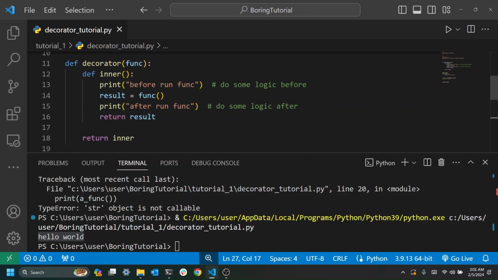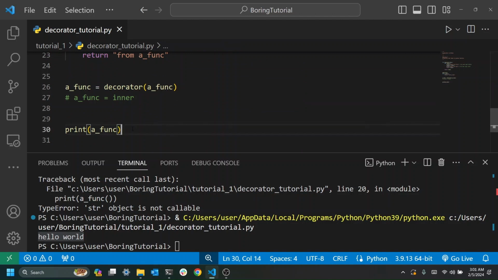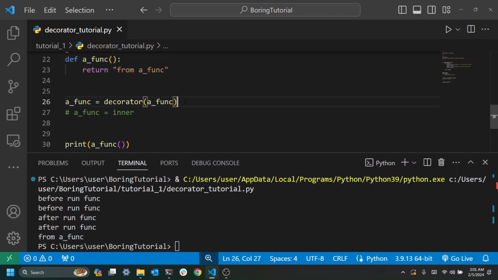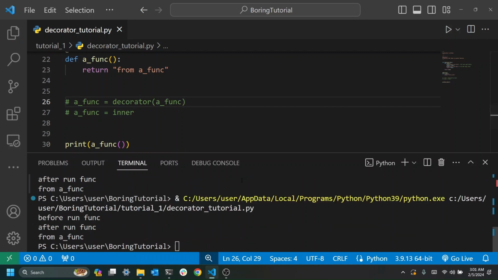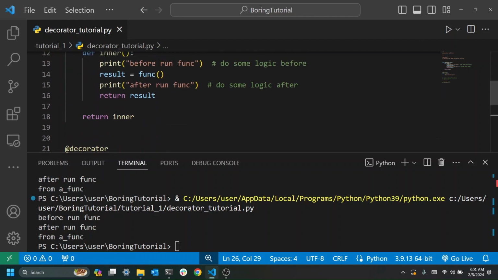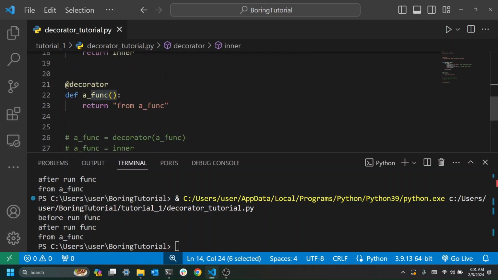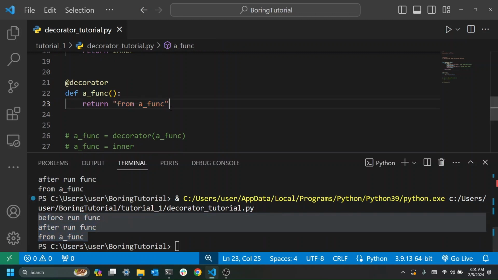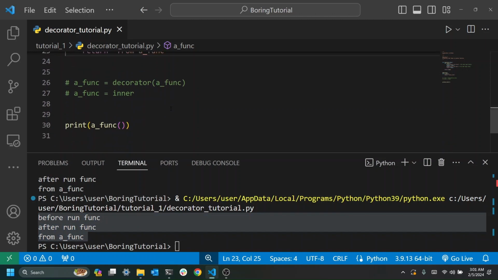So what does the inner function do? The inner function doesn't take any argument, but it sure does print before run func and after run func, and then it returns some result. So if I try to run print a func, oh sorry, I can remove this one. Before run func and after run func, and it returns whatever has been written by the decorated function, which is this one from a func. And there you have it, simple setting of decorator.